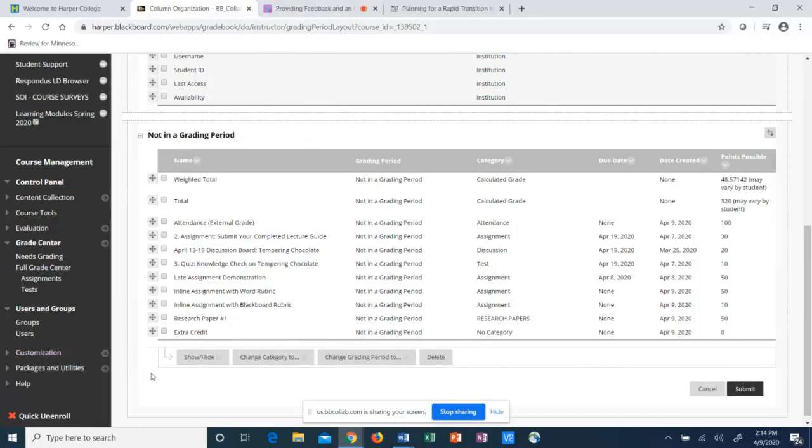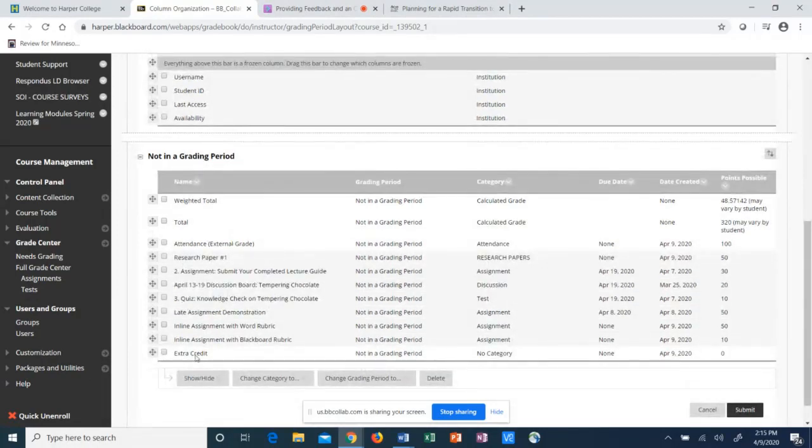If you remember, when you add a column to the gradebook, it always adds it to the end. So if you go into column organization, it lets you drag and drop your columns and move them around and resort them. You can just move things around by grabbing the crosshairs here and dragging up and down. And once you have all that in place, you can click on submit.